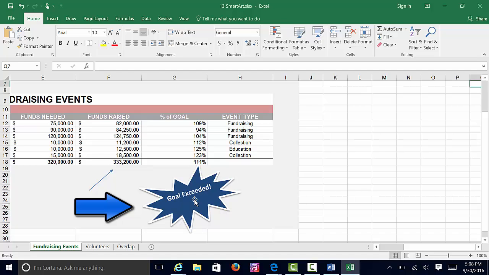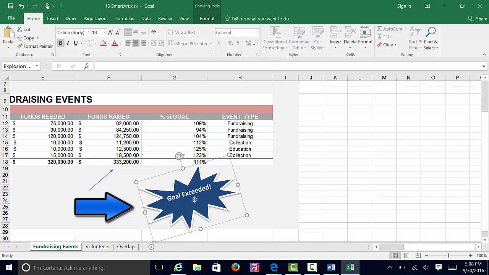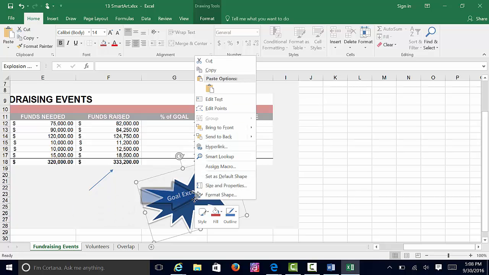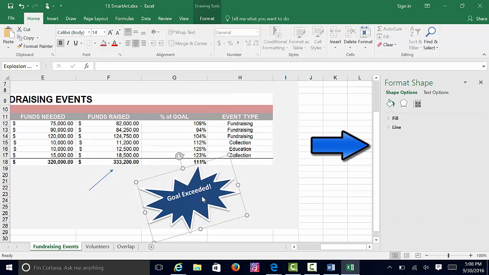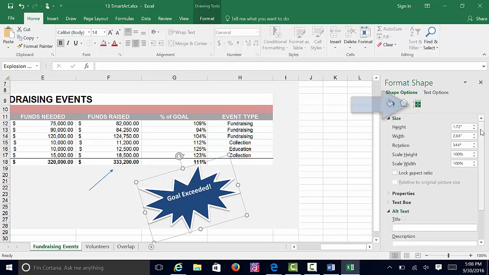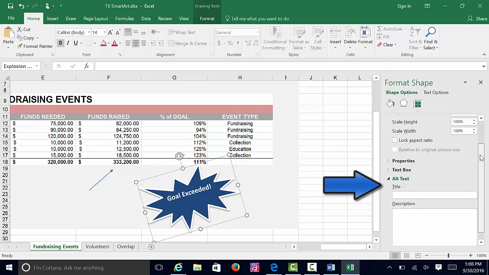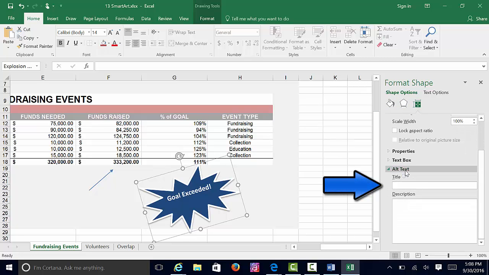Select the shape that you've added into your document or spreadsheet, in this instance. Then I'm going to right-click on it and select Format Shape. A task pane will appear on the right side of my screen. I'll want to choose Size and Properties. And at the bottom of the Size and Properties menu, I will have an area for alt text. I'll need to type in a title for my shape.